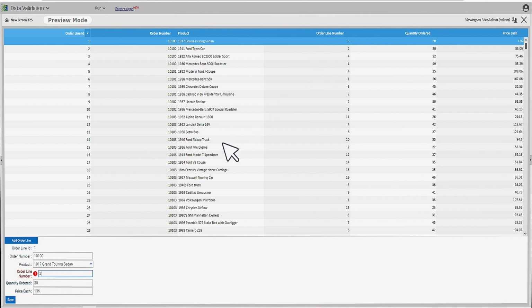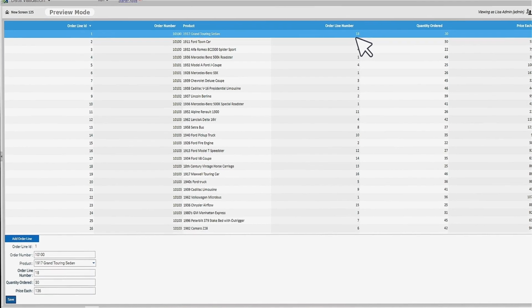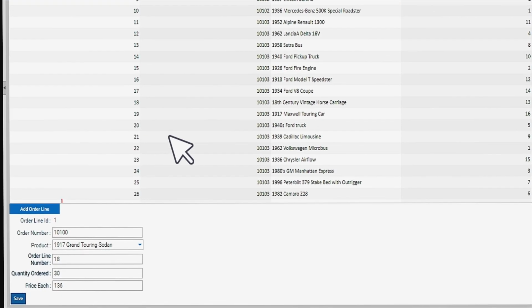Let's now test a successful validation. Change the order line number to a unique value. We'll use 18. Confirm the change by hitting the Save button. Now, a glance at the list grid shows that your record has been updated successfully, reflecting the new value of 18. Next, let's explore how validation functions when introducing a new record.